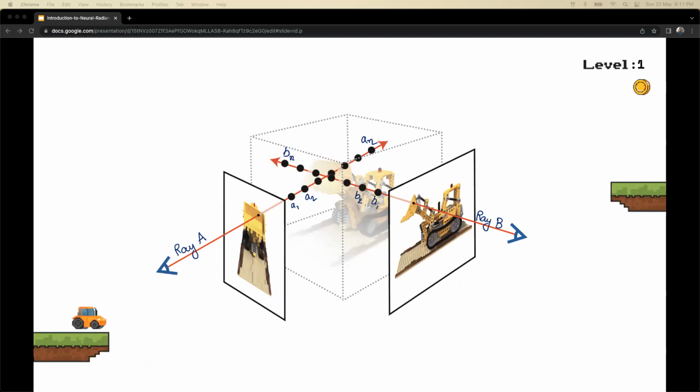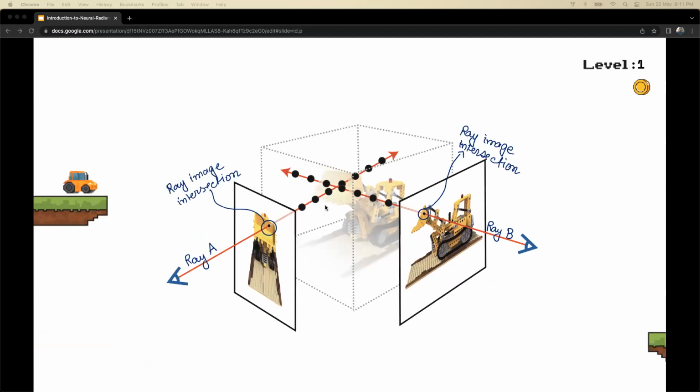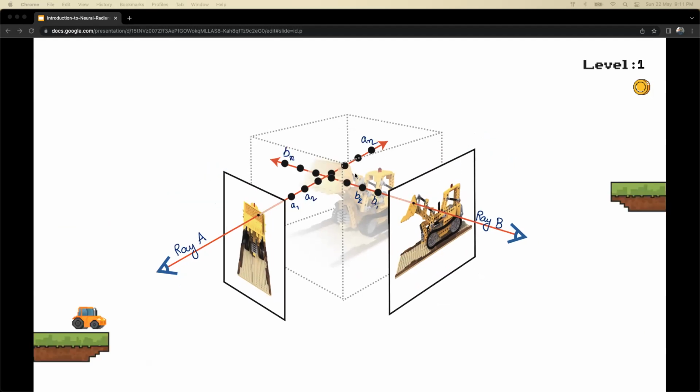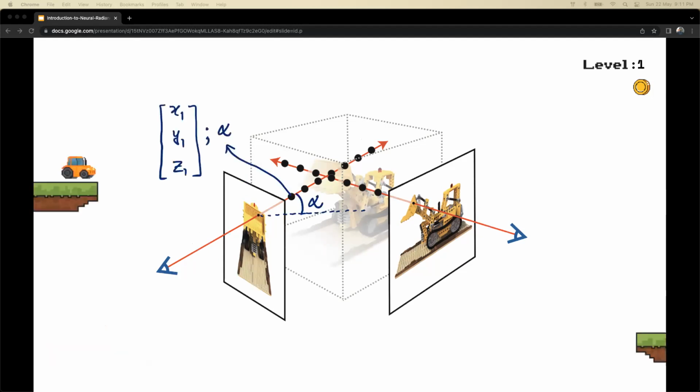So I'll just go along again. First step is to have 2 images, that is image A, image B. Then we shoot rays through the entire 3D scene. And then we sample points. We try sampling points on the rays. And these rays are 3D, hence the points are 3D as well.